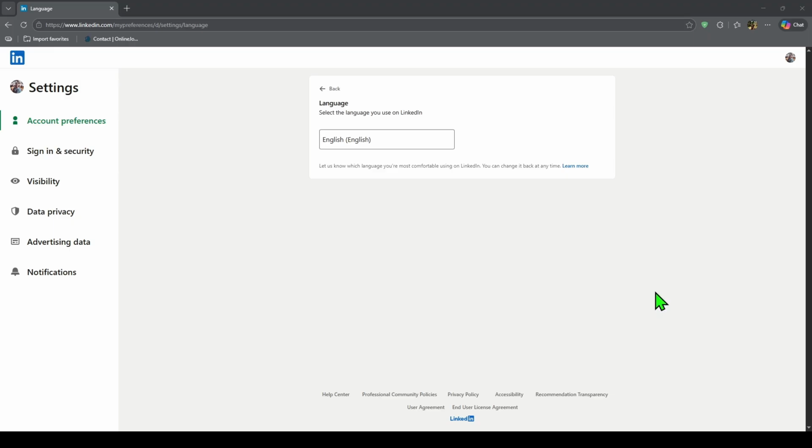This is useful because it gives you control. You can use LinkedIn's menus in English while still keeping your profile content in the language that makes the most sense for your audience. So again, if you want to change LinkedIn language to English, go into your language settings on desktop or check your phone's app language settings on mobile, choose English, and save the update.